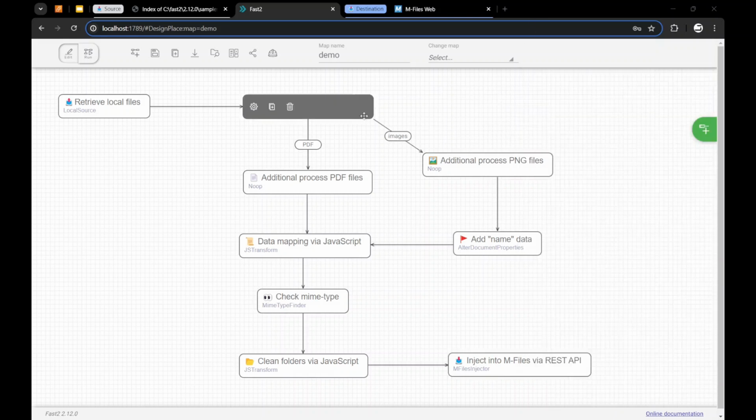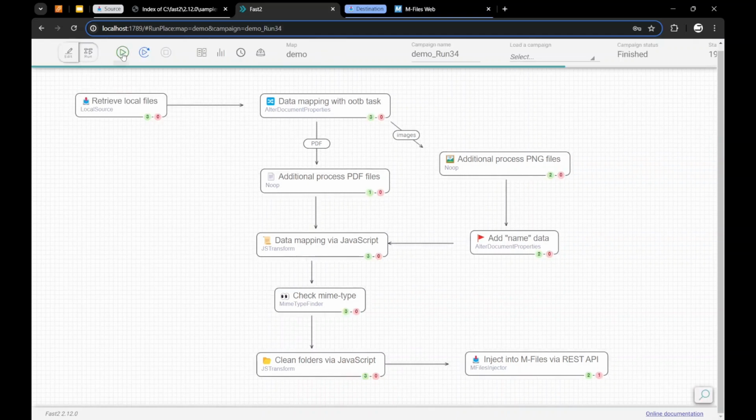So let's now start our workflow and initiate the migration. We can hit play here and we'll see that we have our three documents. Here we have the three and all the counters are going through. So we can spot that we have two PNG files, which are two images, so they're not really PNGs. We have only one PDF, etc.